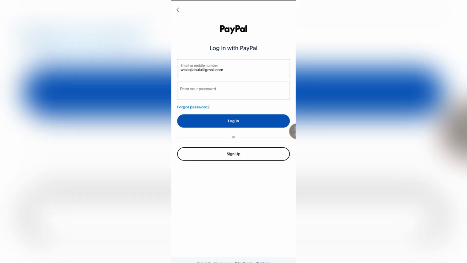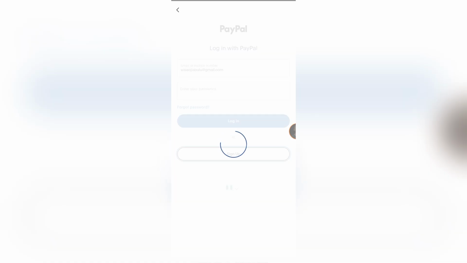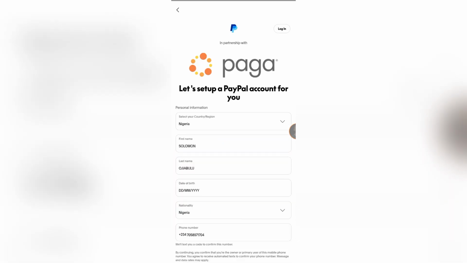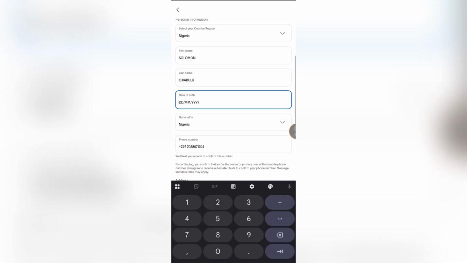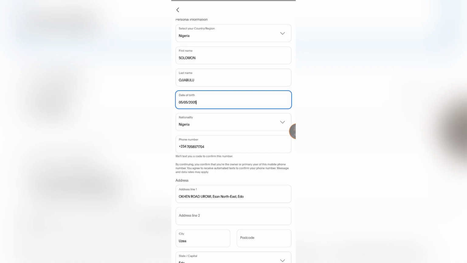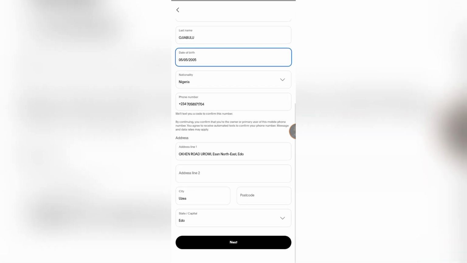Once it's done loading, over here you have to put your email. You click on sign up, not login, because you don't have an account. Then all your details will be here. Just put your date of birth, that is your month, the day, and the year. That's the only thing you have to put there. Once you have put everything there, just click on next.